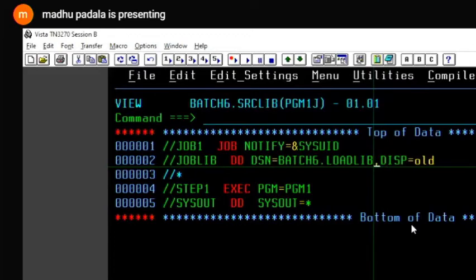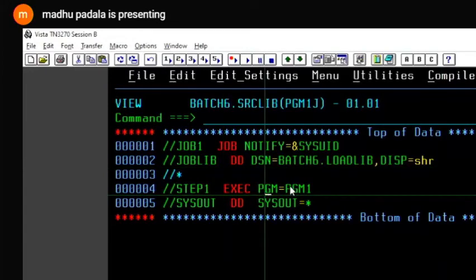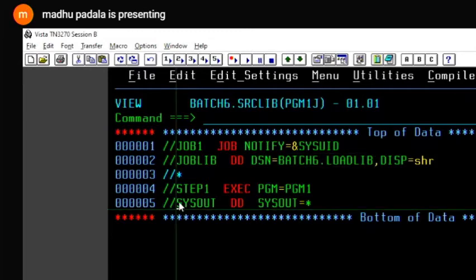Okay. So now, job name, JOB, NOTIFY, JOBLIB DD, DSN, your load library, comma, DISP equal to SHR. Then step name, EXEC, PGM equal to program name. And you know, program name and its load module name is one and the same. But the program is available in the source library, and this load module is available in the load library. That's the only difference. And SYSOUT DD SYSOUT equals star.